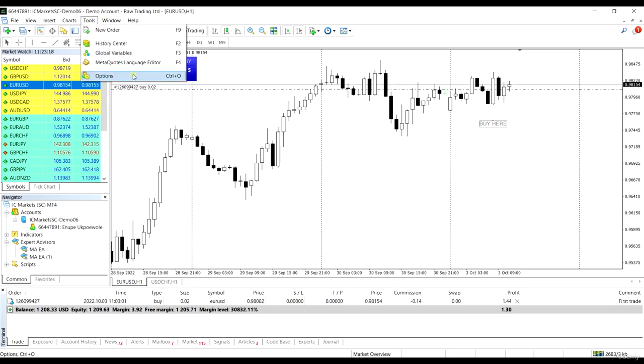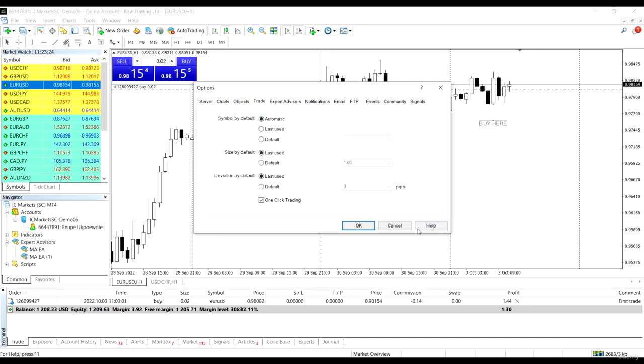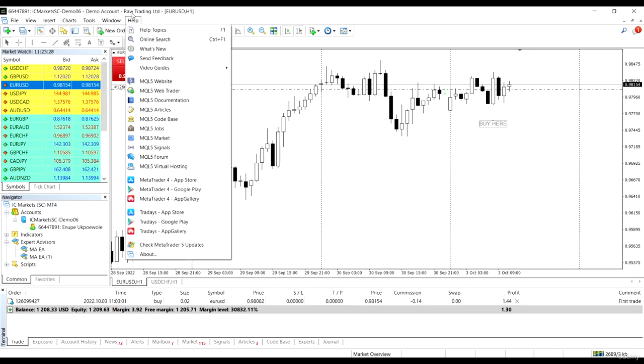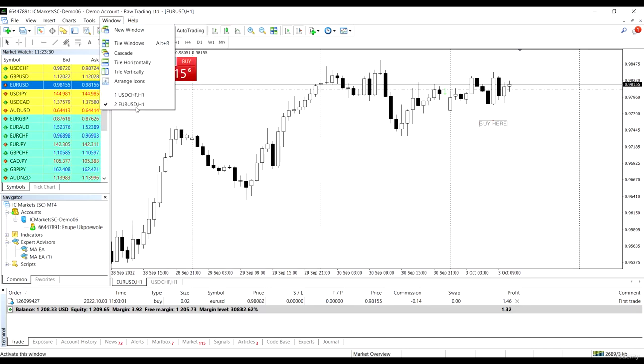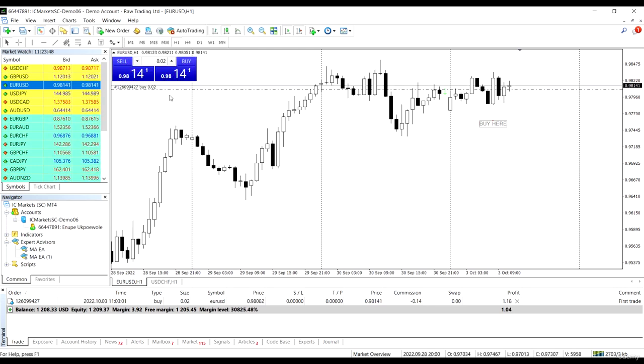So you can also see options here, many other things. We will just ignore this for now. Now for Windows, we can also see the options here. You can just check this on your own, and for help, you can check this on your own also. Most of these will lead you to the MQL5 website, so you can learn more about the whole thing here. Now that's it for the menu bar.